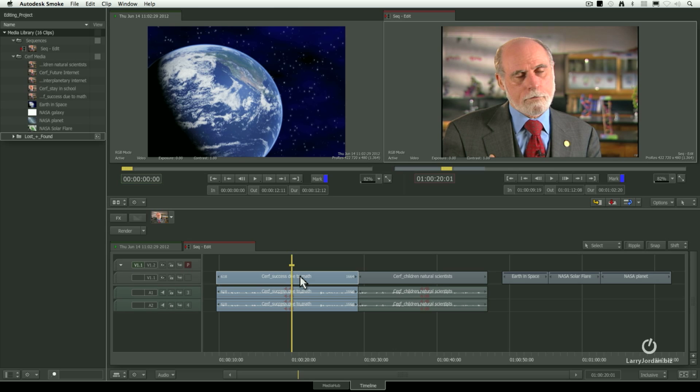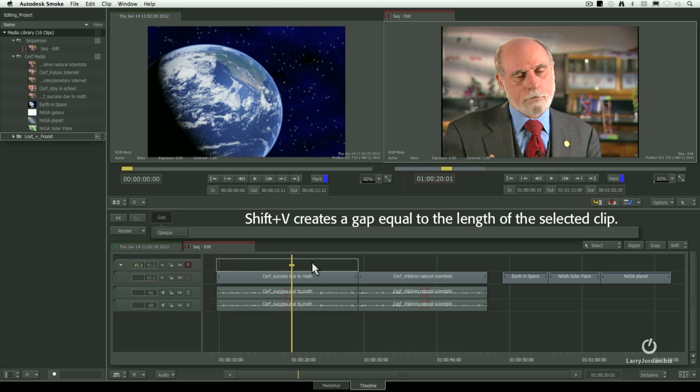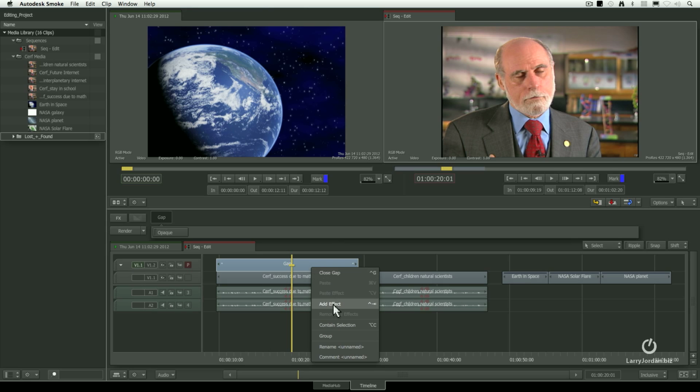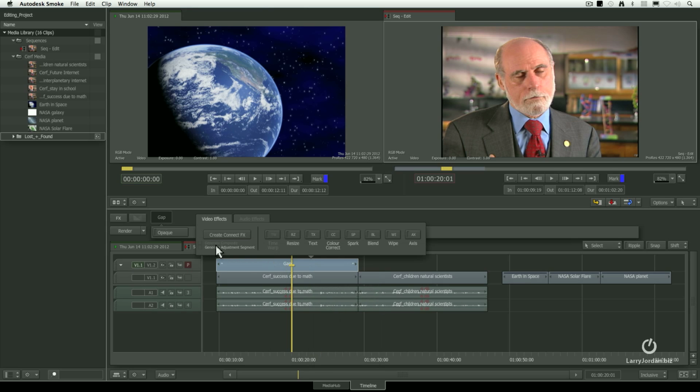Once the clip is selected, by the way, I selected it by clicking on it, type Shift-V. It creates a gap equal to the duration of the selected clip. Now that that gap is created, right mouse click on it and say Add Effect. This displays the effects ribbon, and notice the third choice in is text. When we click text, it gives us the ability to enter text.